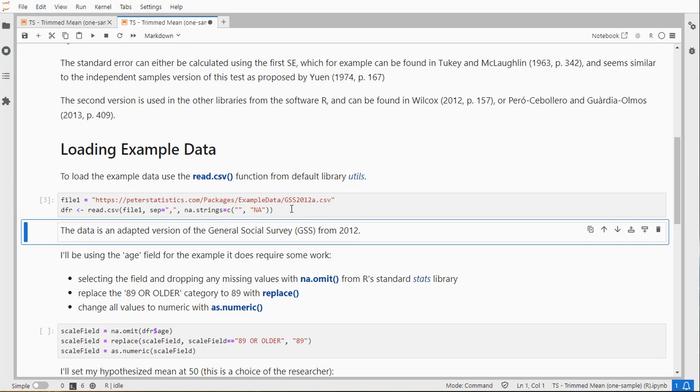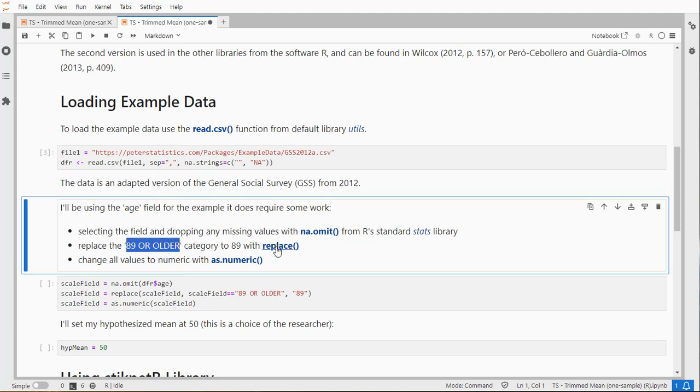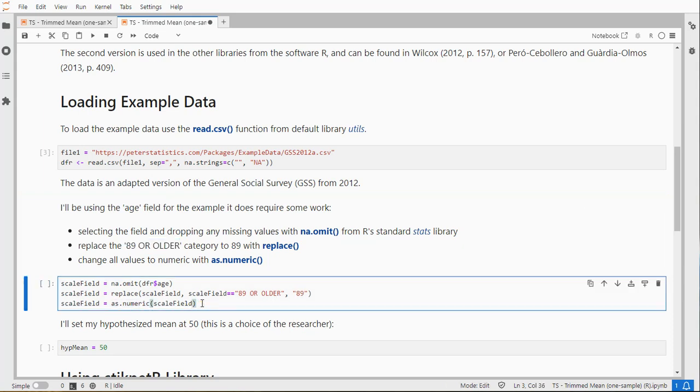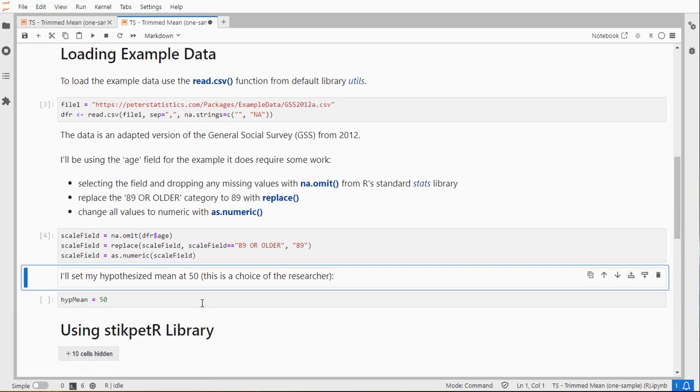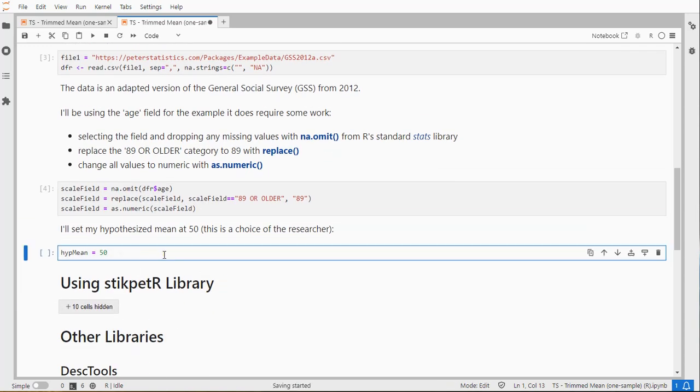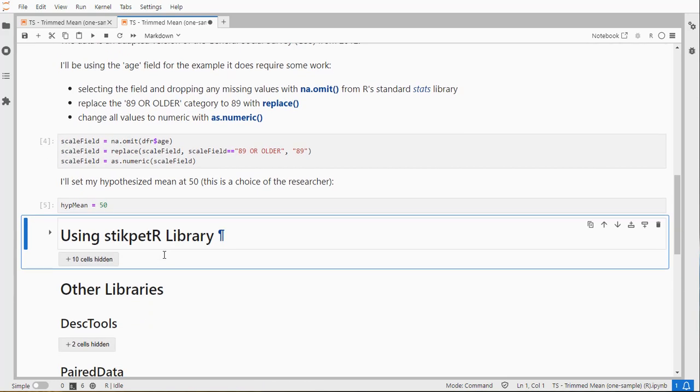I actually don't need all the data, I just simply need one scale field. So age is actually a good field for this. However, it has an 89 or older category, so I'm going to use replace to simply change those to 89 and make sure everything is numeric. So that's all stored under scale field, so that's simply now a data frame series with just numbers. The hypothesized mean I'm going to be using is 50, so I'm going to assume that in the population the average age would be 50.